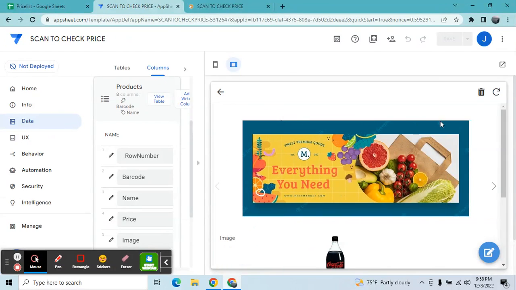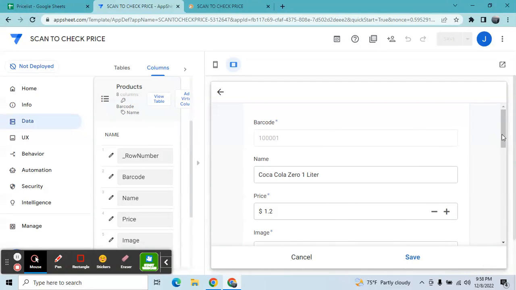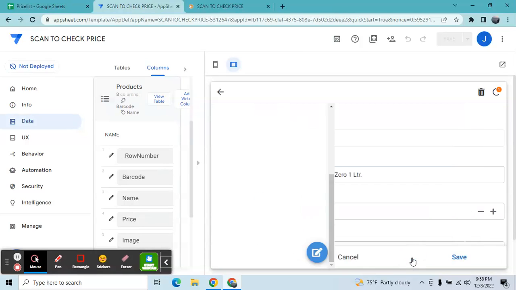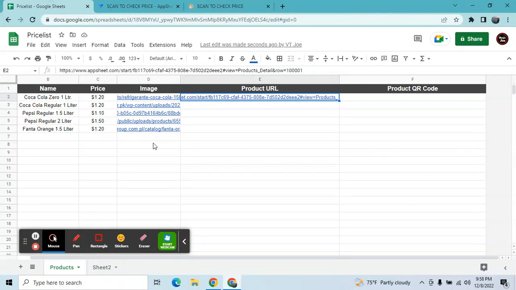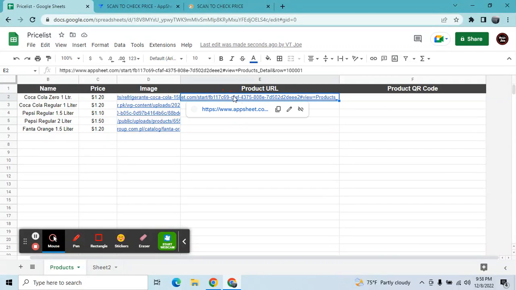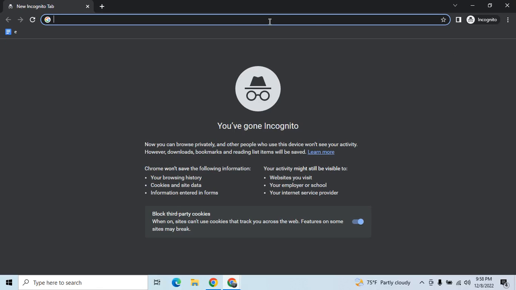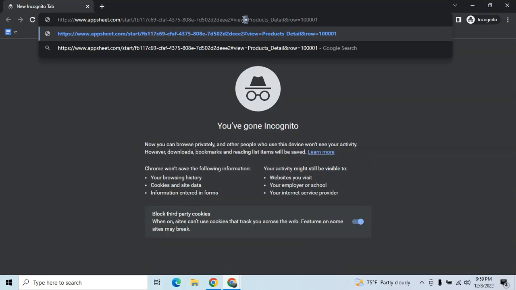So right now this is the form view. I'm gonna edit it in order for AppSheet to, let's say, generate a URL. Let's say this is 1 liter. Once I save and then I go back to my spreadsheet, it automatically generates a URL. So this is the URL that we need to test first. I'm gonna copy this and test if this directs me to the product. So I'm gonna open an incognito window. Then I'm gonna just paste the URL to see if it's working fine.